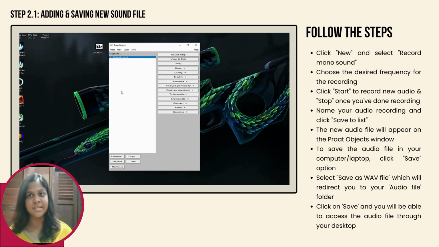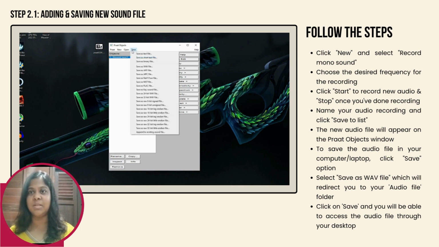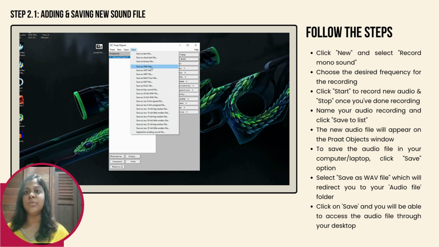I will now be presenting on how to save a recording. As we can see, the previous audio that we had recorded is still saved in the Prad Objects section over here under the name of Sound Test 1. In order to save this recording, you will need to click on the Save button here under the Object section. Quite a lot of options will pop up under this section. However, you can choose to save it as a WAV file.